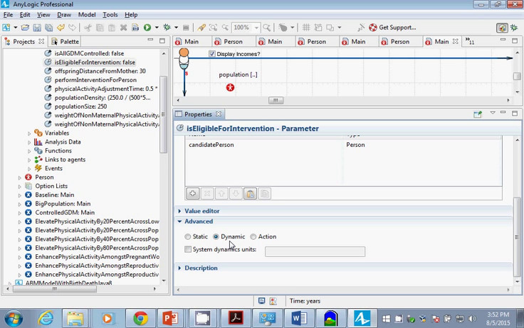So, ladies and gentlemen, these dynamic parameters describe a rule. They describe a sort of rule, an algorithm, a sort of way of indicating something. So when you have is eligible for intervention, it's not asking for a number or a true or false. What it's actually asking for is, give me a rule that will tell me who's eligible for an intervention.